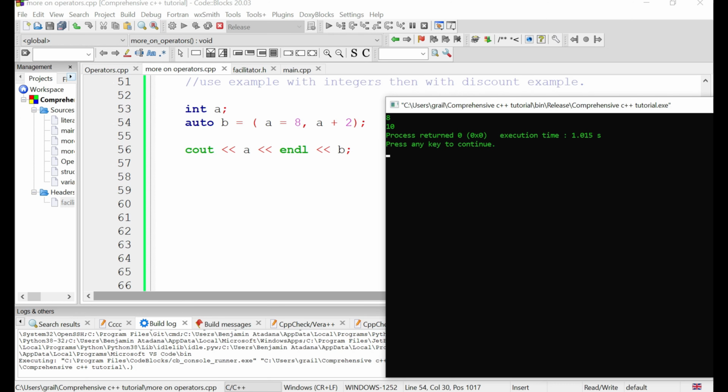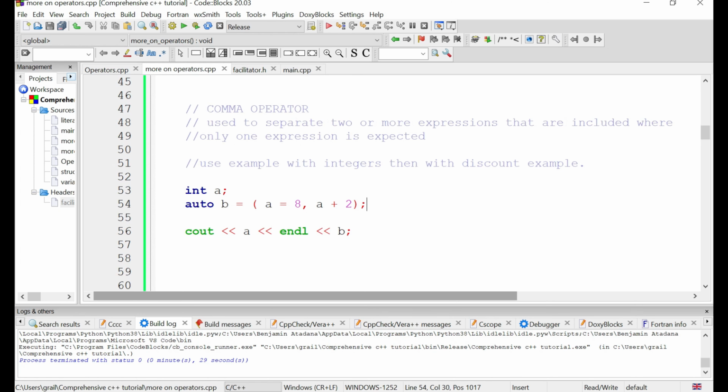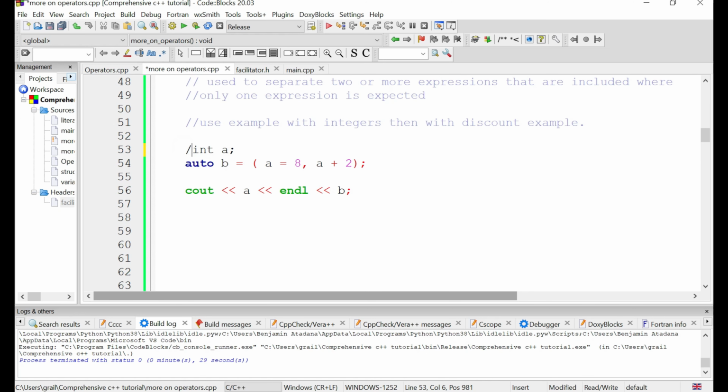So what this did was we assigned a value of 8 to A. That's why the 8 was returned over here. Then after this assignment, we performed this operation. So 8 plus 2, that's equal to 10. And then we said B should be equal to that value, right? We could have done this in several lines, but we chose to do it in one line. So that's the use of the comma operator, right? So we just go ahead and comment out all of these and move on to the next section.